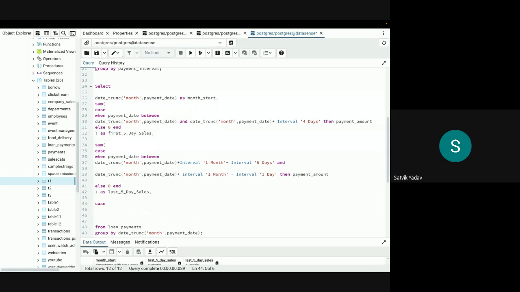Case, suppose I write case when, let's say, first 5 days sales is greater than last 5 sales. Then suppose you say positive, for example, let's give it some name for now, okay, when this is less, you will say negative, for example. Else, equal. Else case, equal.